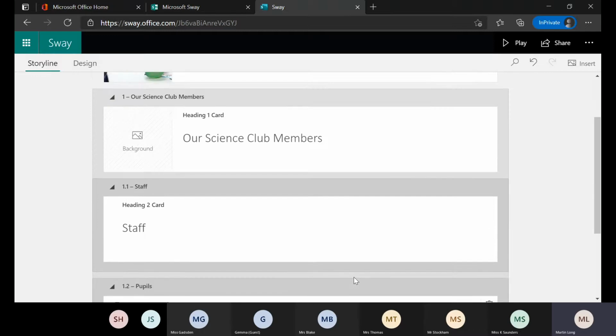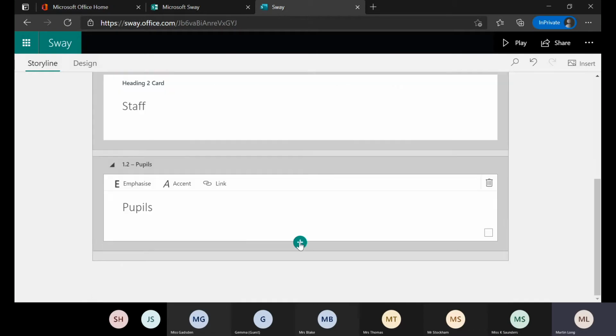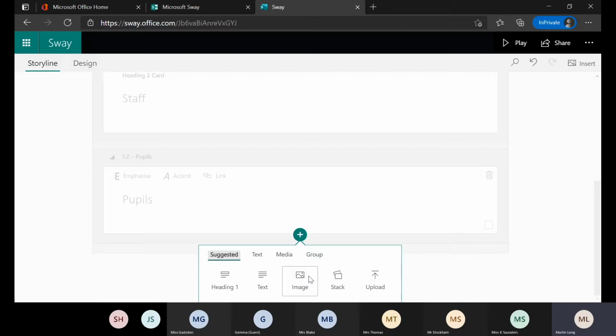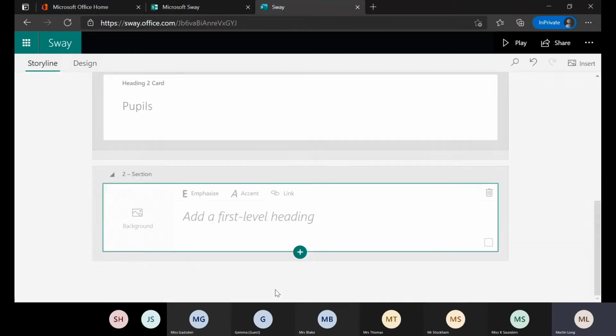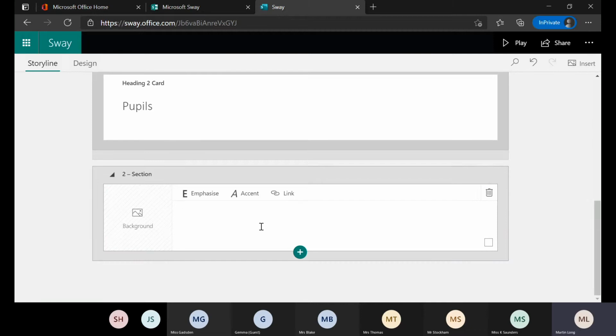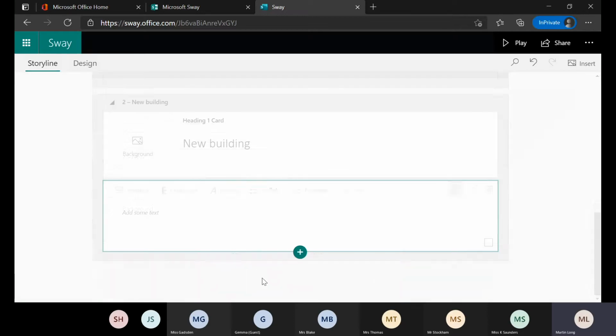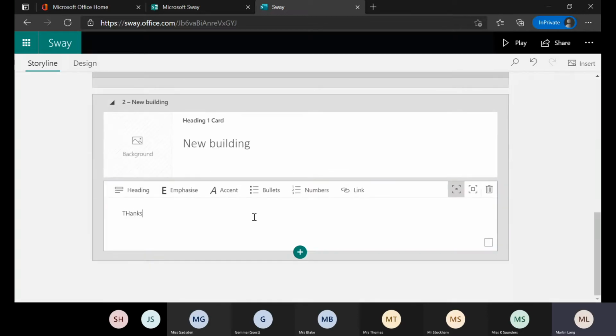After I've got that, so they're all grouped together, I might say I would like to compare something. So if I went to group, and in fact, before we go to group, let's have another heading, and this might be new building. So we've got a new building for our science club, and then under here, we might have thanks to the funding of the PTA. Now have a room.